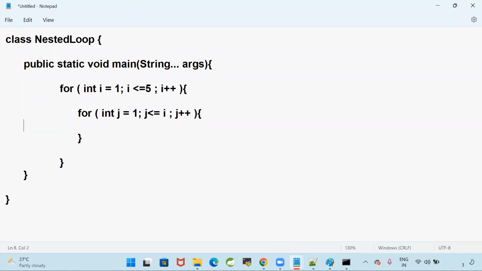Inside this inner loop, System.out.print, not println. What is the meaning of println? Print the statement and go to the next line. I don't want to go to the next line. System.out.print, I will give just a star. After the inner loop execution is completed, here I will write System.out.println.